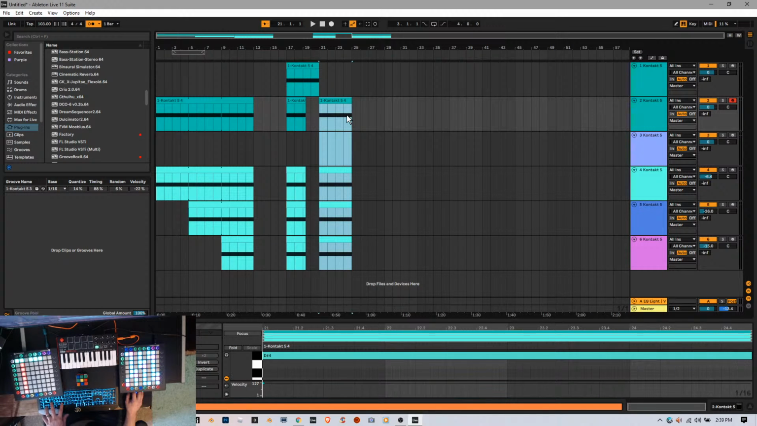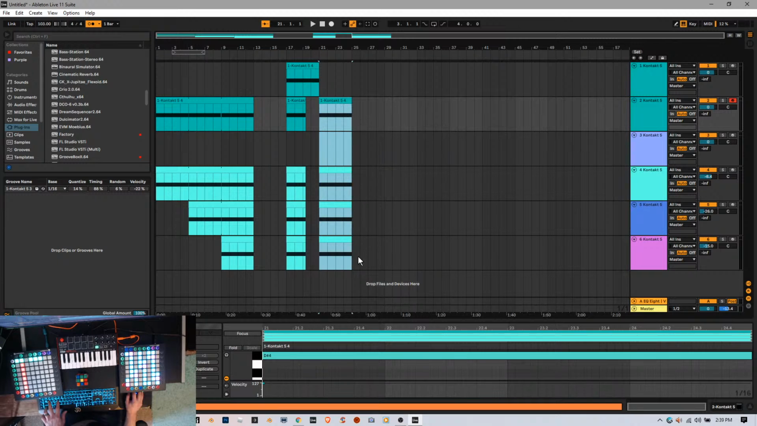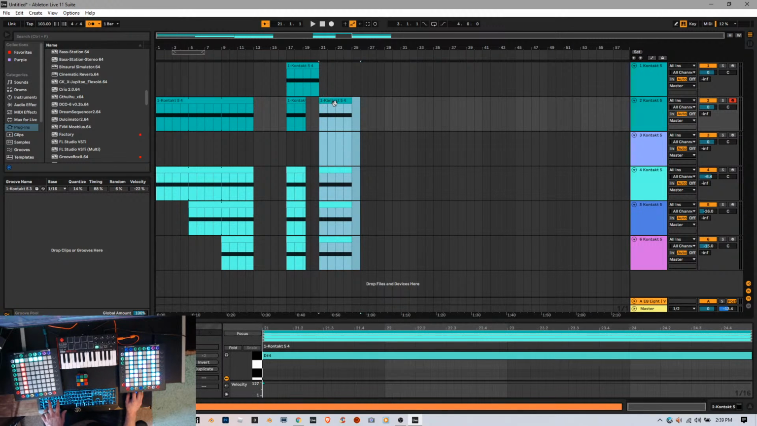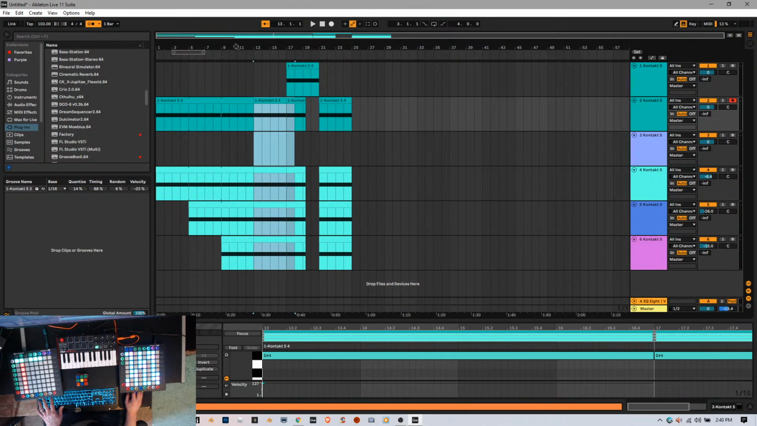Why are my shortcuts not working here? Yeah, okay. Very weird.